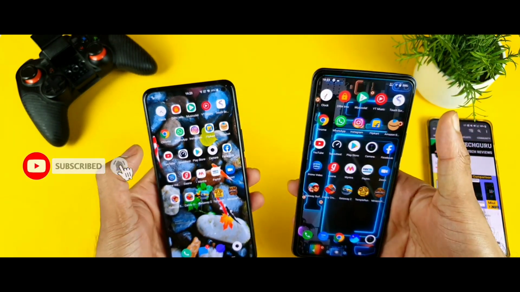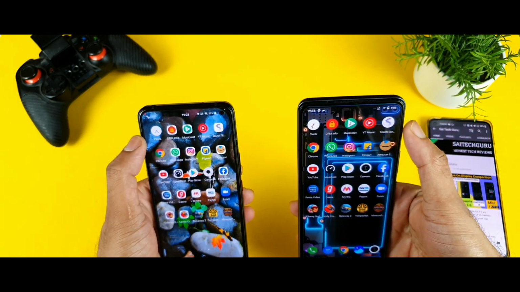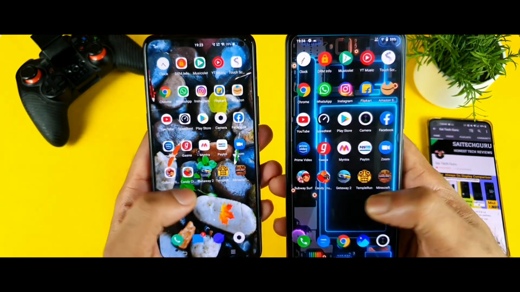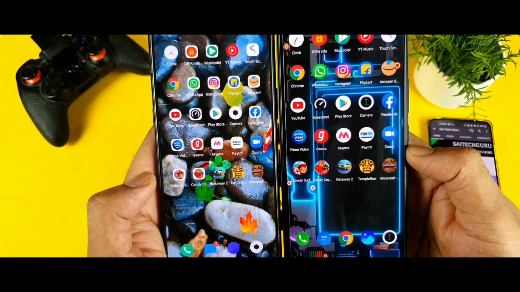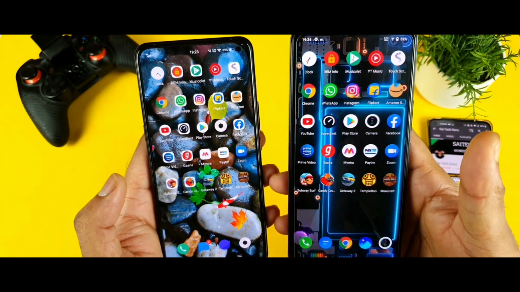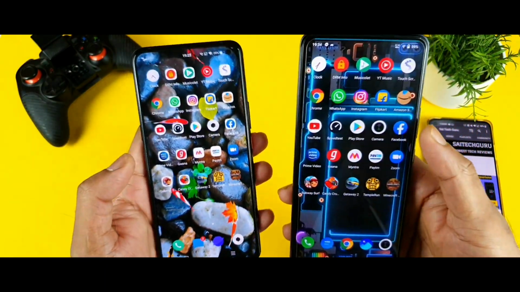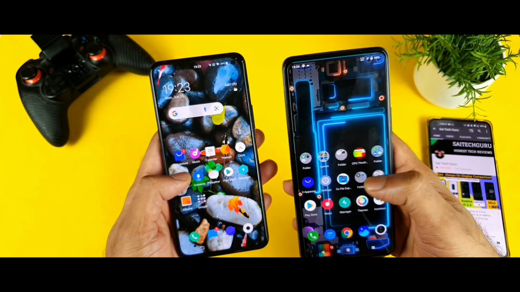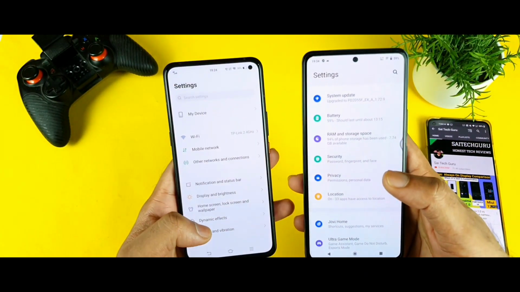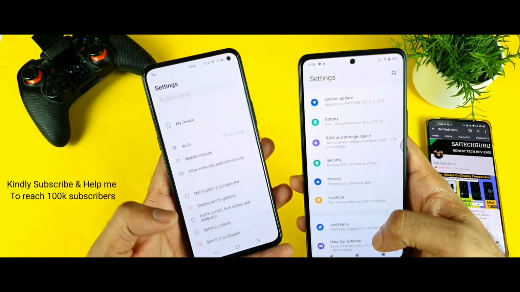Let's see. These are the applications I selected: I think 20 applications and 5 games, as you can see here. The 5 games are pretty normal small games, so I did not use any complicated games during this testing, but I did include 20 applications. In this video I'll try to test which phone has the better RAM management system and faster app opening time as well. That is what I'm going to check in this video.